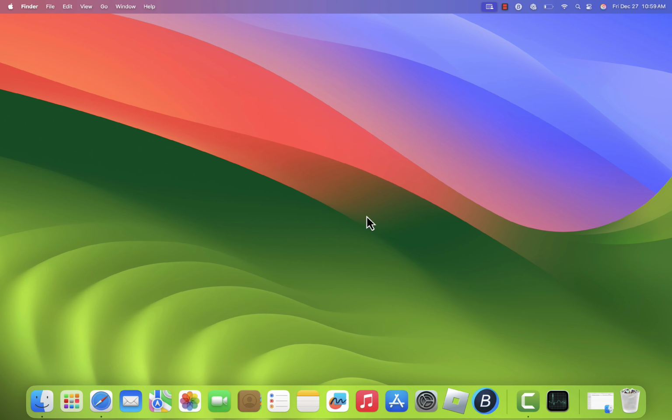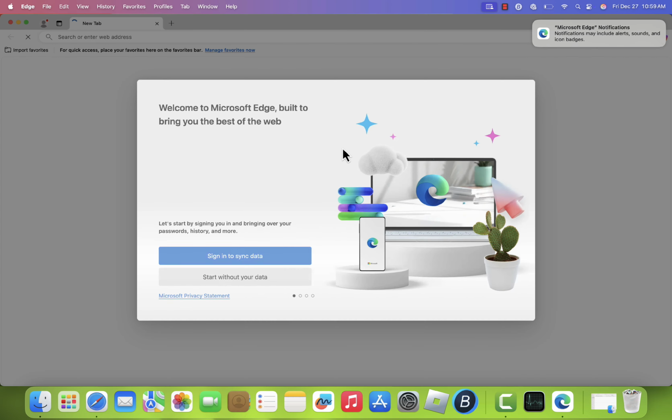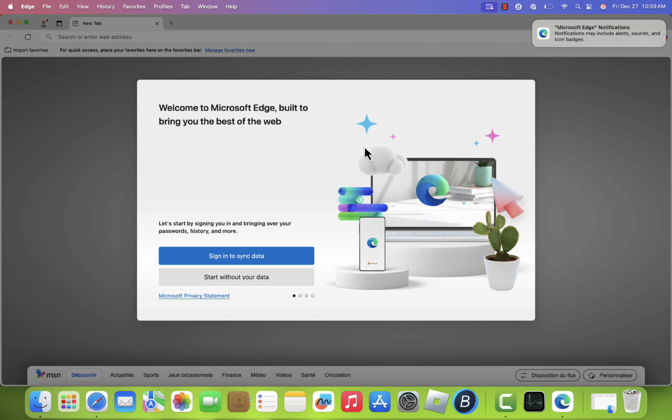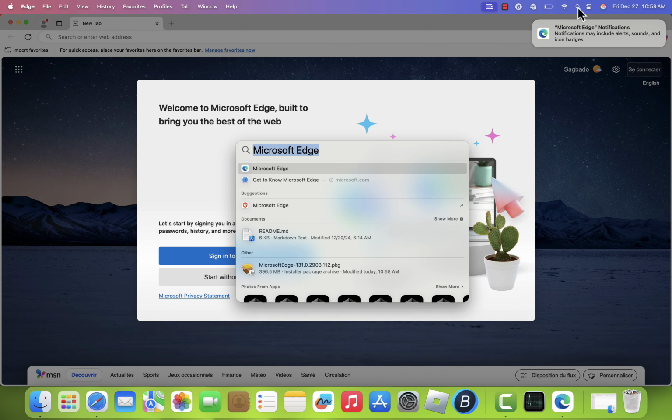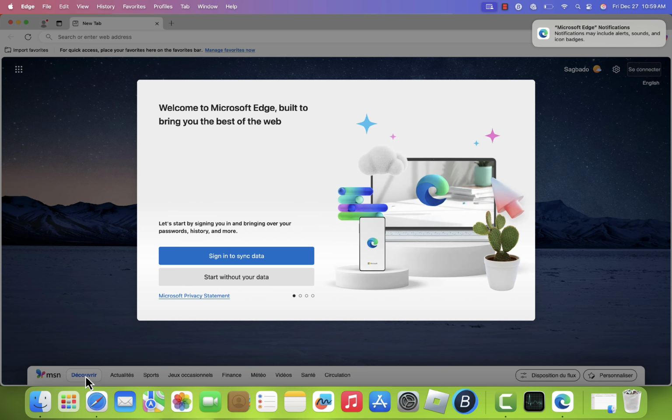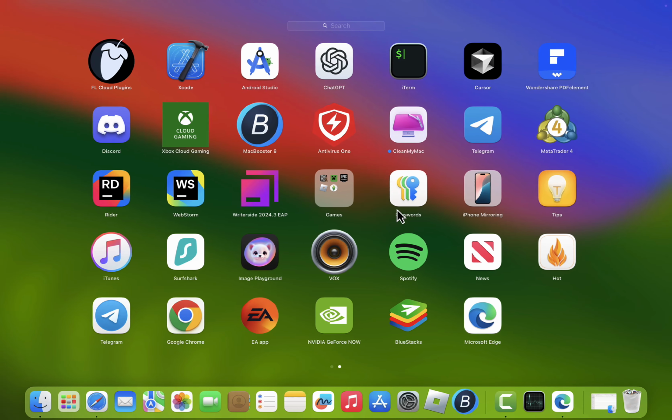Edge should now be opened automatically. In case it doesn't, click the magnifying glass icon in the top right corner of your Mac, Spotlight Search, and type Edge. Alternatively, open Launchpad and locate Edge. Click the Edge icon to launch it.